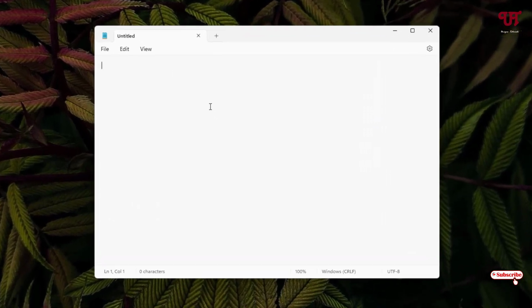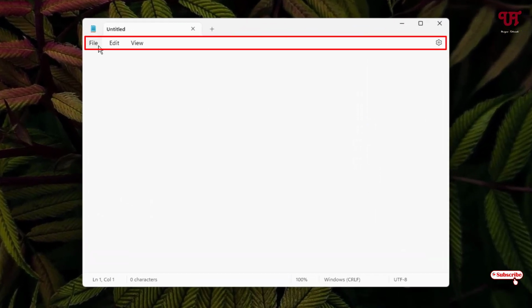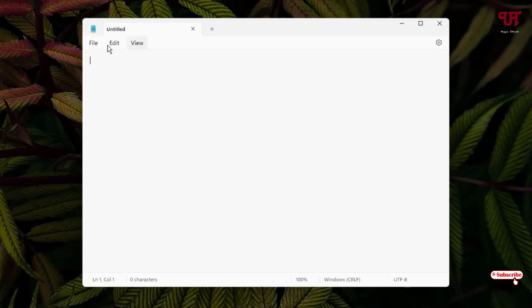Now you can see here some options which are present in the toolbar. So this is called the toolbar. So this is File, Edit, View. Here we are not going to use our computer mouse. We are going to use only a computer keyboard. So what you need to do is, on your computer keyboard, just press the Alt key.